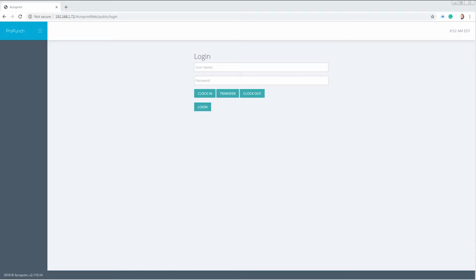Acroprint ProPunch is a web-based software solution that installs on your network and allows you to manage your employees' time and attendance via a web browser. Once ProPunch is installed and activated, employees can clock in and out using a web browser from any device connected to the internet. There's no need to install any additional client software. Companies that prefer using badge or biometric verification can optionally have employees clock in and out using a time clock.